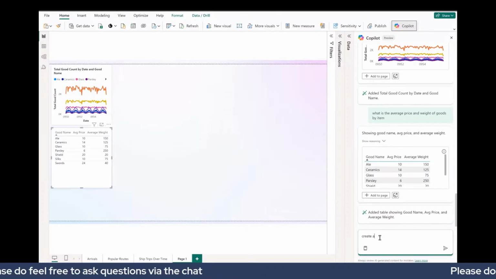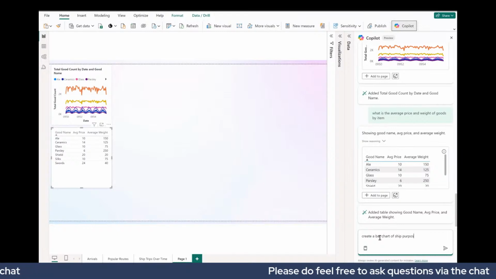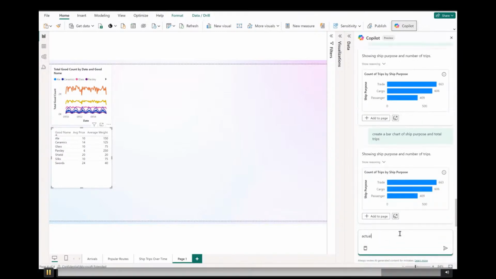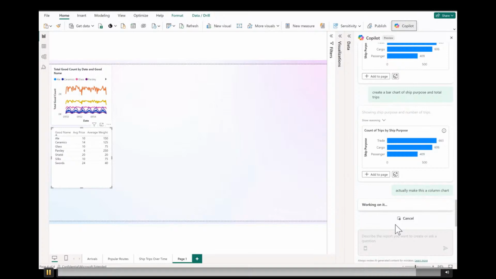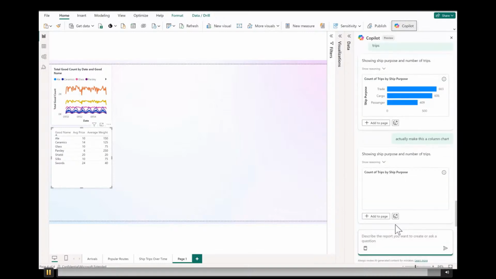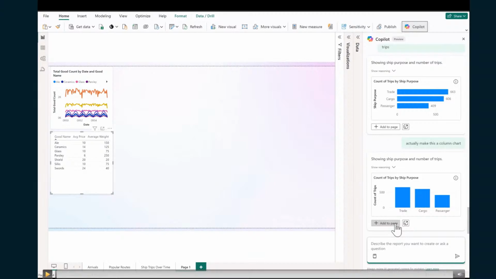Now I'm just trying to show that, okay, I'm interested in ship categories, and I want to see that visual in a bar chart. So I'm asking Copilot to show me in a bar chart. It created a bar chart for me. And now I actually didn't like the bar chart, and I want to show it in a column chart. So Copilot understood my intention and changed the bar chart into a column chart, which if you like, you can actually click on add to page, and it will be added to your report.